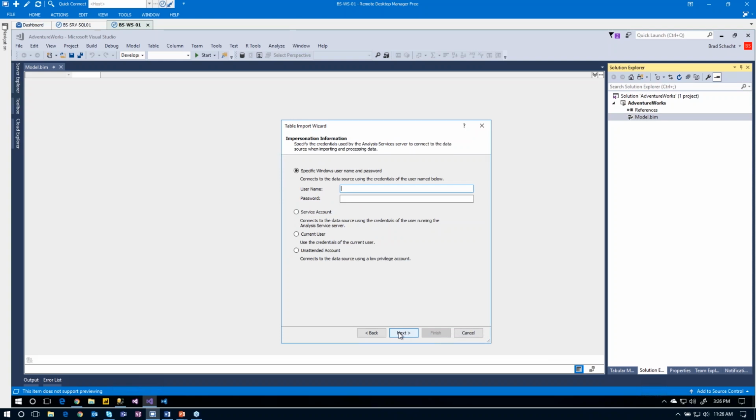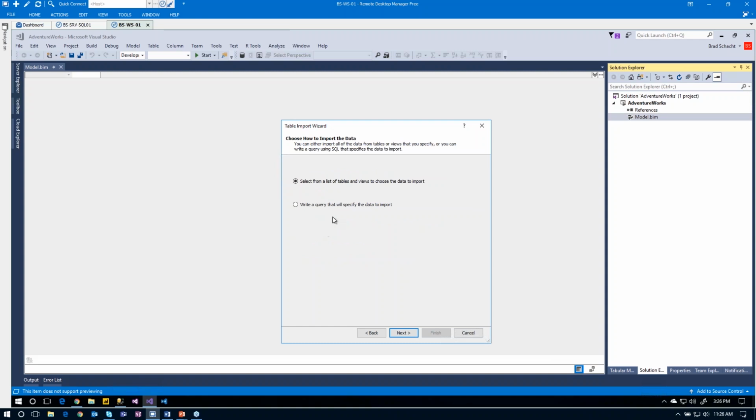All right, so in this case, I'm not using my Windows credentials, and I'm actually going to end up deploying this up to the cloud. As long as we have access with all the correct accounts and everything, we won't get too far into this, but for what we're going to do today, just using the service account here is going to be just fine for us. Okay, at this screen, this is where we get the opportunity to either select from a list of tables, or we can come in here and actually write a query for the data that we want to bring in. So we're going to go ahead and select from a list of tables.